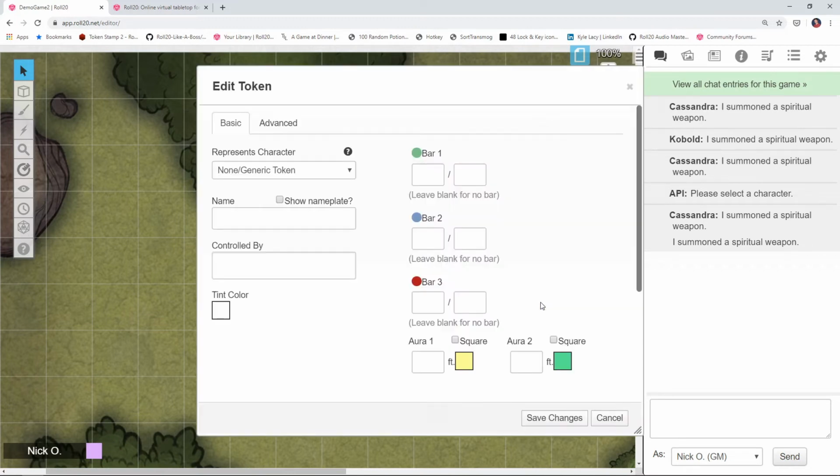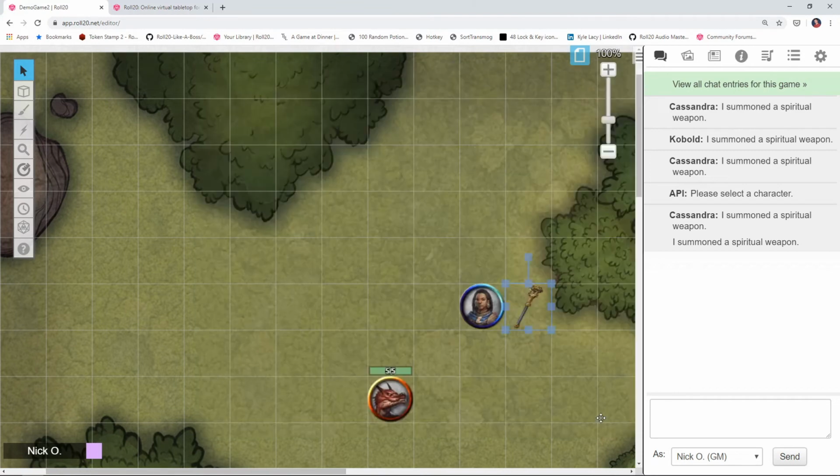If we open this up, we see this token has no name. It's not controlled by anybody. So, I mean, we could just manually assign this to our player once we summoned the token, but honestly, we don't need to. We can have that automatically assigned, and we can also have a name automatically provided to this as well. So let's do that. Let's enhance our script a little bit more.